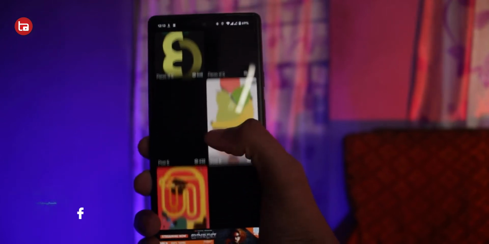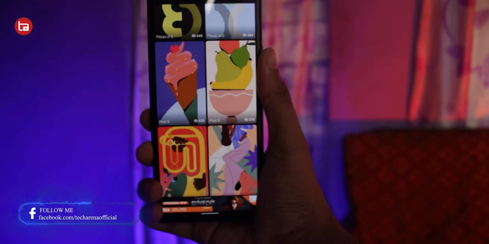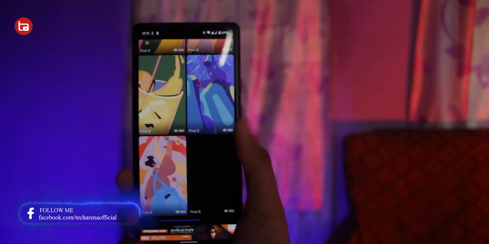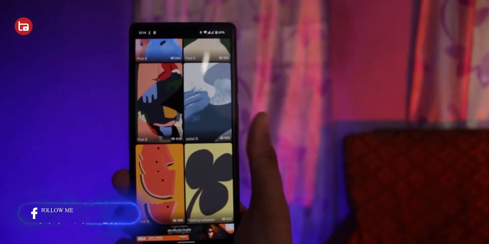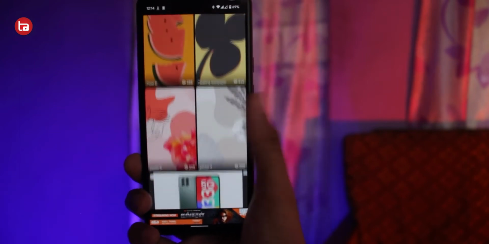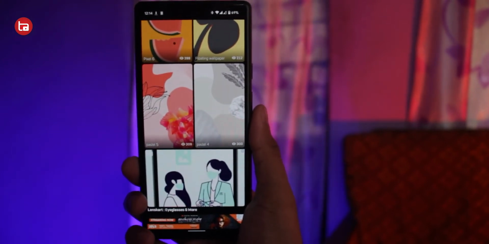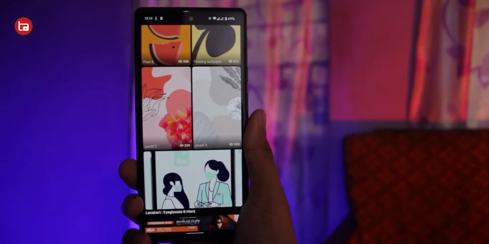If you set a wallpaper from this app, I'm sure people will ask you, hey, where did you get that wallpaper from? All the wallpapers are of 5K resolution, so you won't have any problems in getting the proper clarity for your display. Download this wallpaper application and let me know your thoughts in the comment section below.